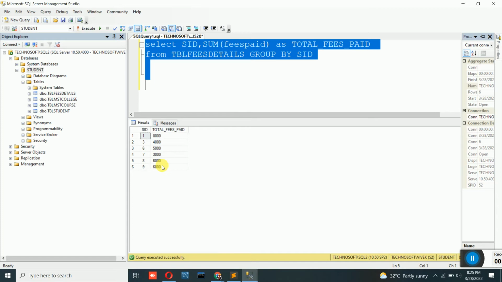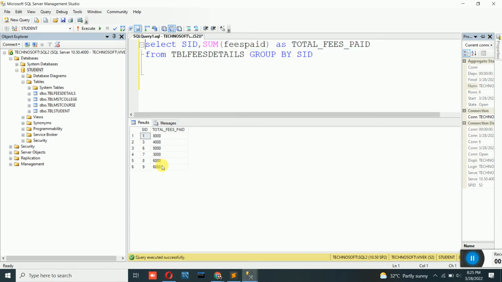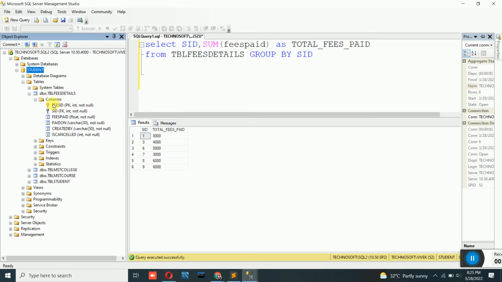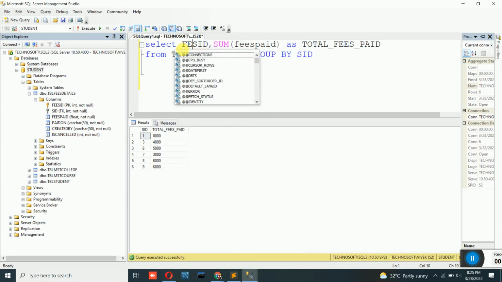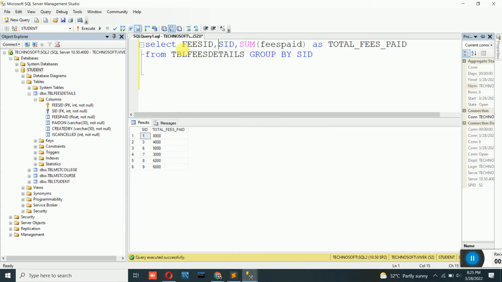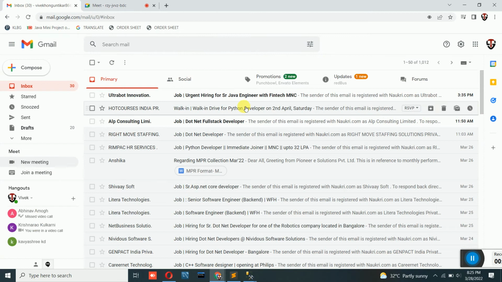So the fees receipt ID, I think FID is what I have taken in this. Let me check it. It is fees ID. Okay. So now what I will do, I will put fees ID here, comma, same way this should also be put after the group by. So add fees ID inside group by also. And now I think he got connected.